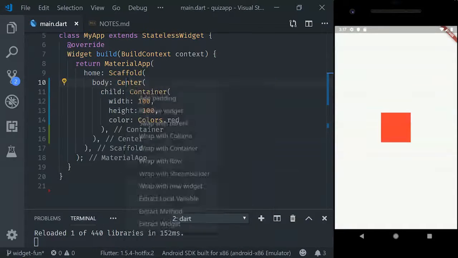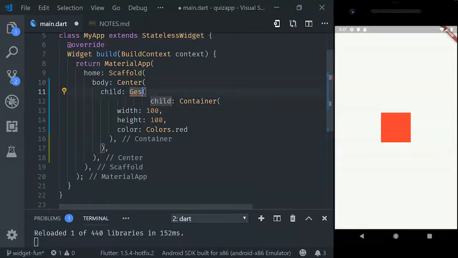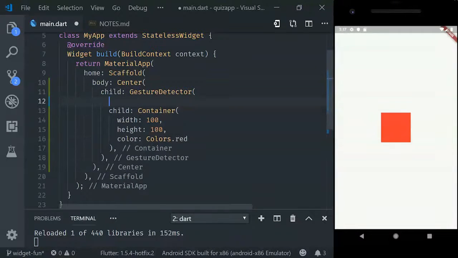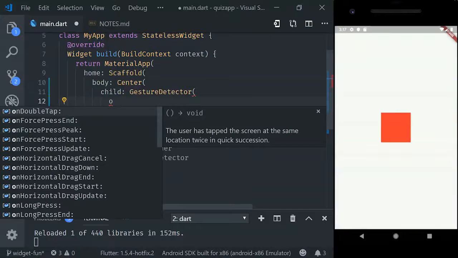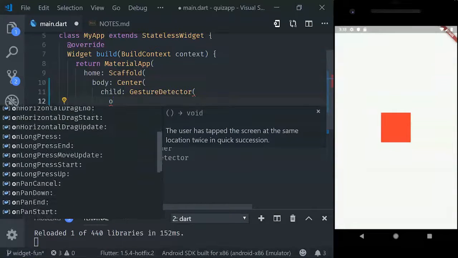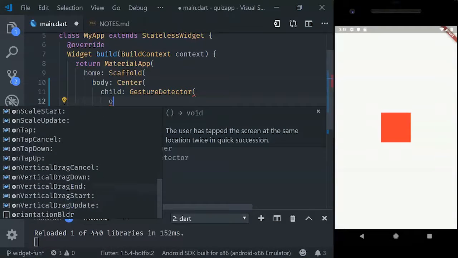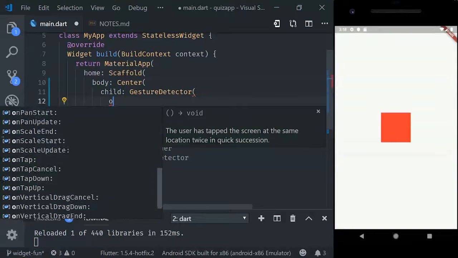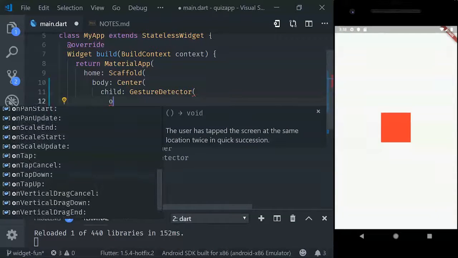The most fundamental building block for detecting user interaction is the gesture detector widget. A gesture detector will allow you to detect certain events that happen on the child widget that it's wrapping. And as you can see here, there's a ton of different gestures that we can detect. Things like taps, double taps, scales, pans, etc. Each of these properties can take a function that will handle the event when it takes place in the UI.